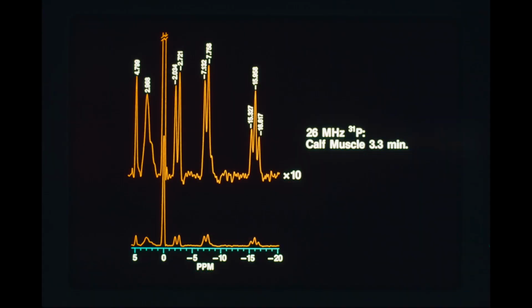This is a phosphorus spectrum of a calf muscle showing the ATP peaks, phosphocreatine, and other things as well. I will point out something that we see, which you don't see very often at all: if the magnetic field is shimmed well enough, you begin to see this splitting, which is a hyperfine spin-spin coupling between adjacent phosphorus atoms within the ATP.